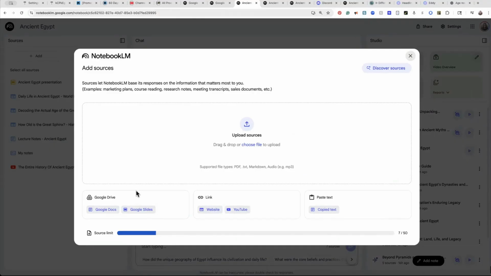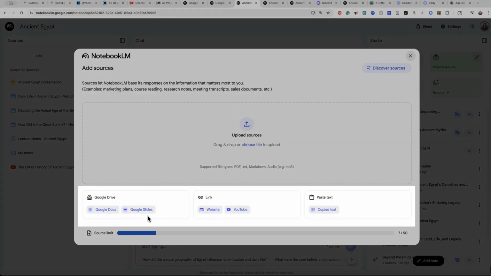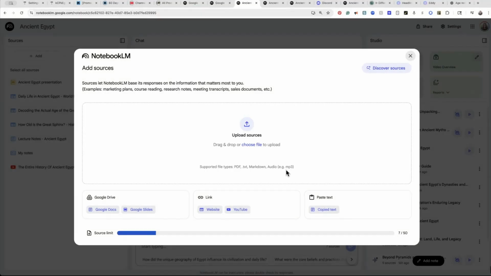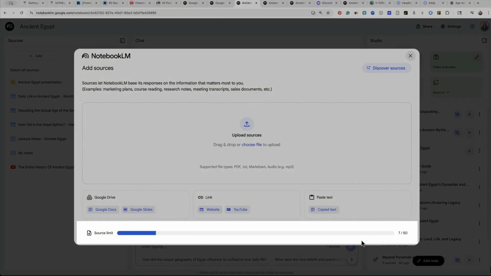And your resources can be from Google Drive, like Google Docs or Google Slides. It can be a link to a website or YouTube. It can also be a place where you can paste text into NotebookLM. Or you can simply drag files like PDFs, TXTs, Markdown, or audios like MP3s. And notice along the bottom, it gives you an idea of what your source limit is. I actually have a lot of content in NotebookLM, and you can see that I'm not anywhere near my source limit, which is pretty exciting.